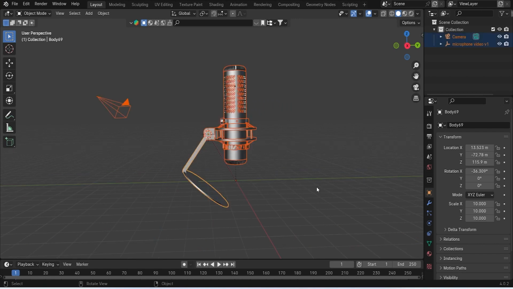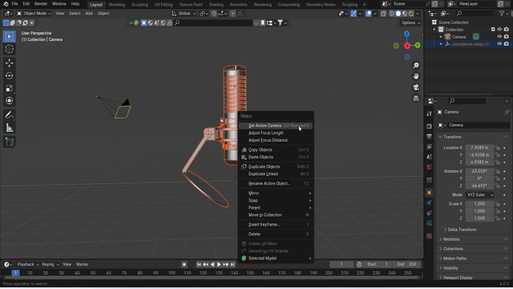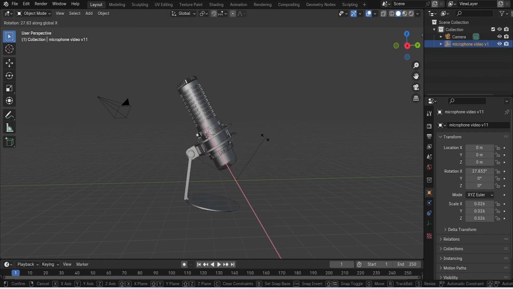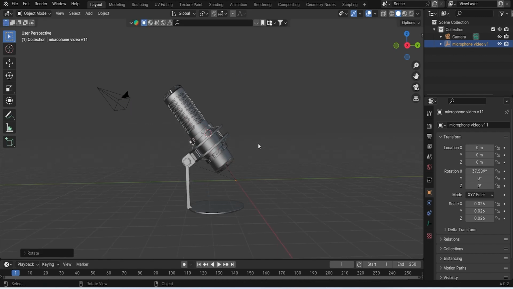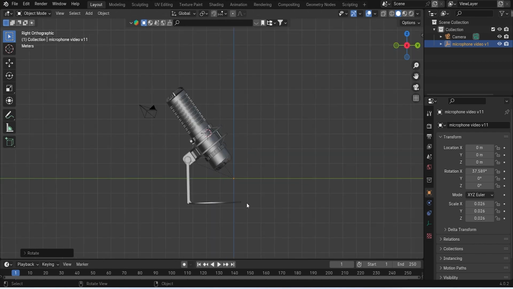Then I'm going to select everything except the camera. And then I'm going to go to Shift S. Let's go. Select everything, rotate X. Like that. Make sure I've got it flat, so let's go front. Let's go to right, sorry.